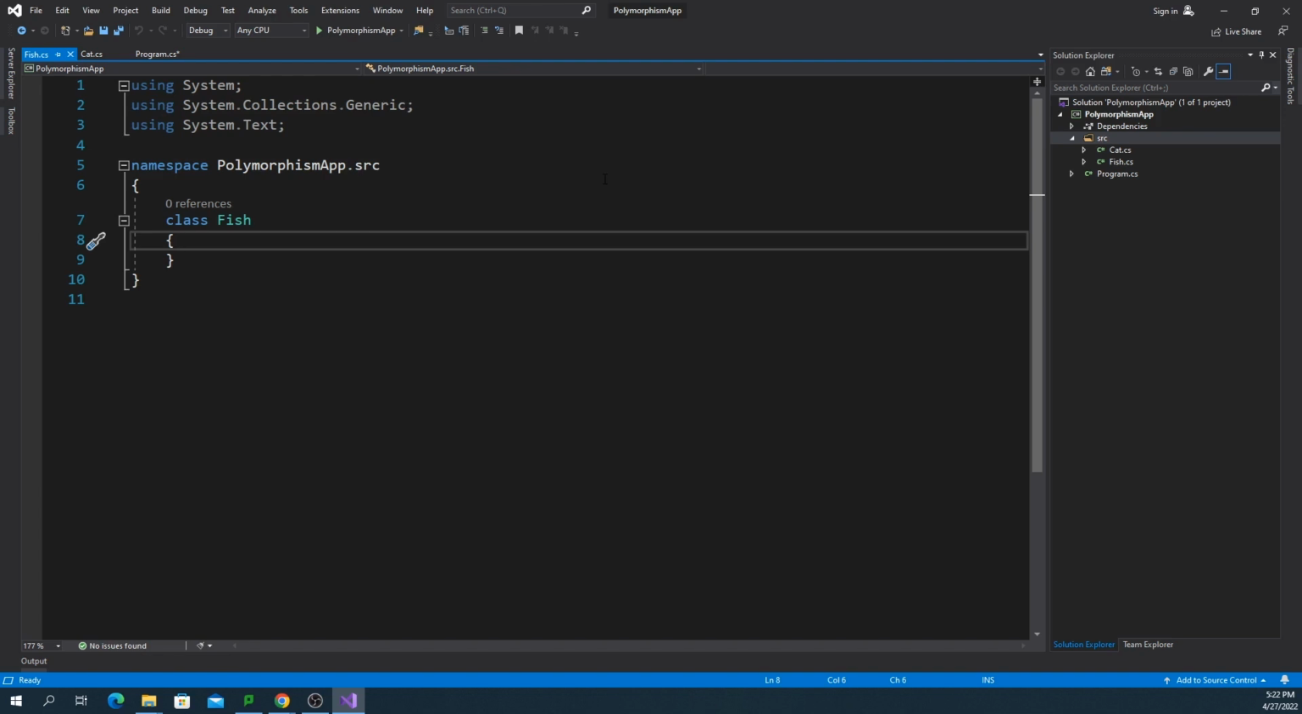I also realized that I should be capitalizing these classes. Earlier I had all lowercase, cat equals new cat. All lowercase. So I changed it real quick. Okay, cool. But just something to point out.